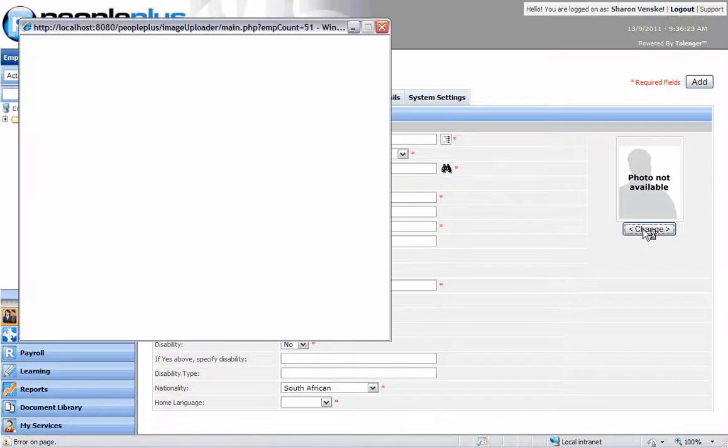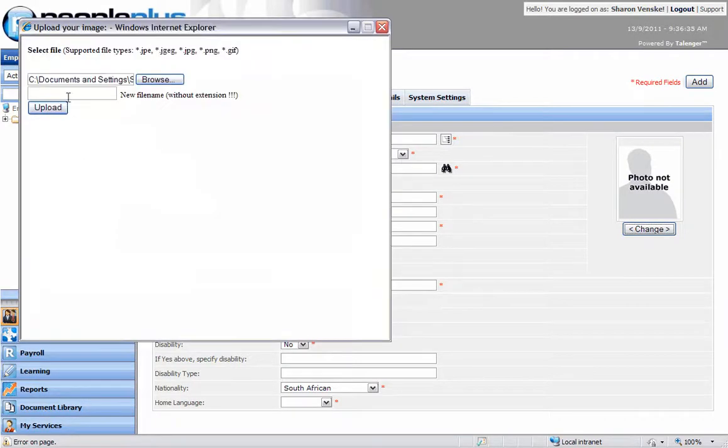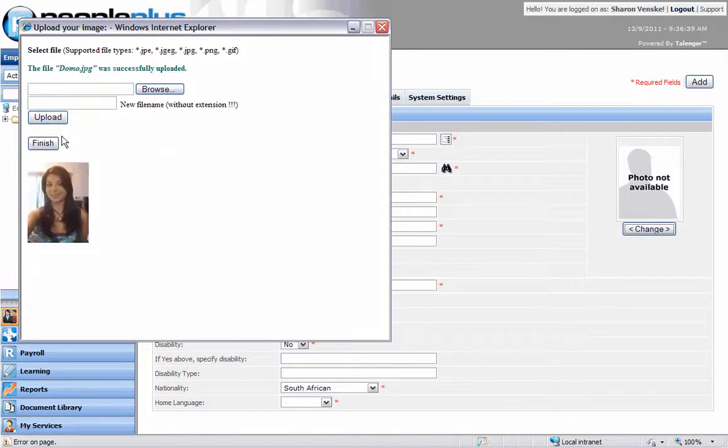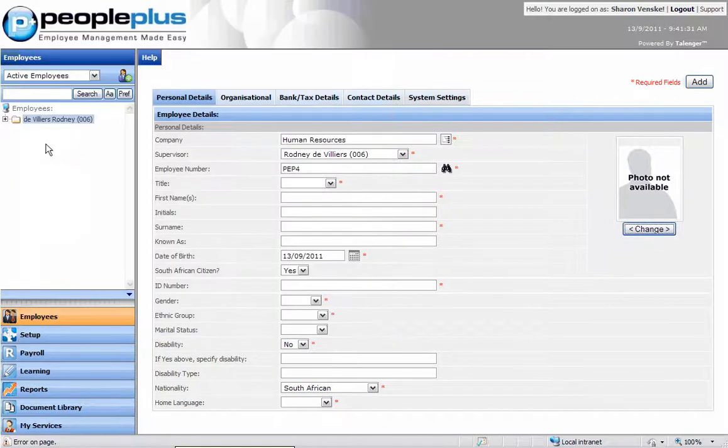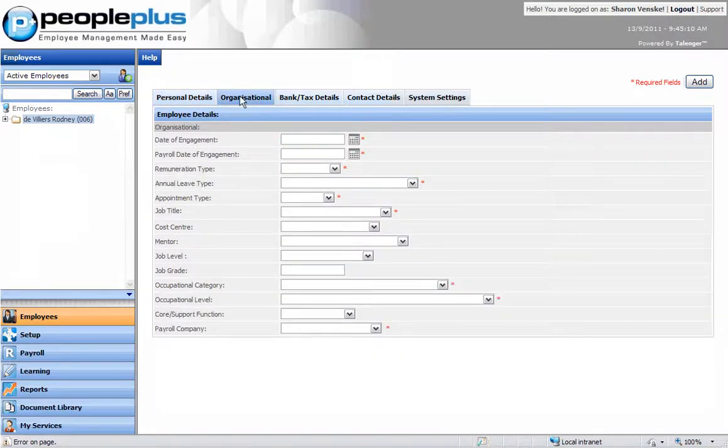To add a photo of the employee, click on the Change button. Click on the Browse button to search your computer for a picture to add for this employee in one of the formats listed above. Once you select the picture, give it a name by typing into the free text field and click on Upload. A preview of the picture will appear. Click on Finish to save it to the employee's profile. The window will automatically close. To go to the next tab, click on the name.